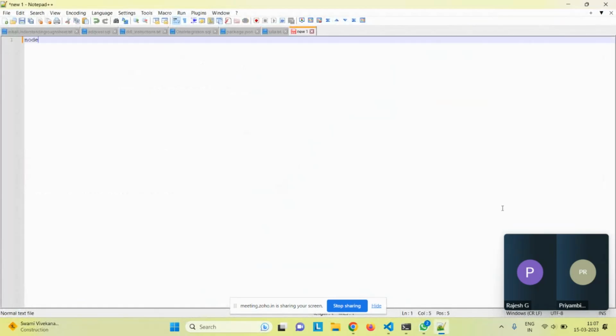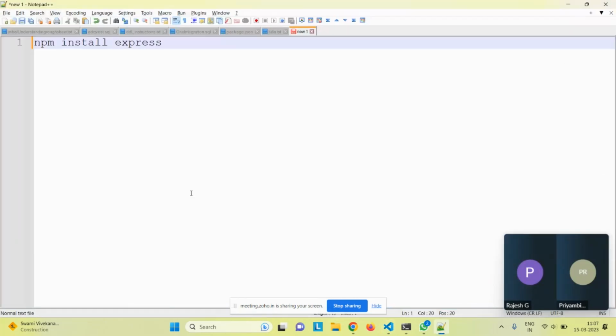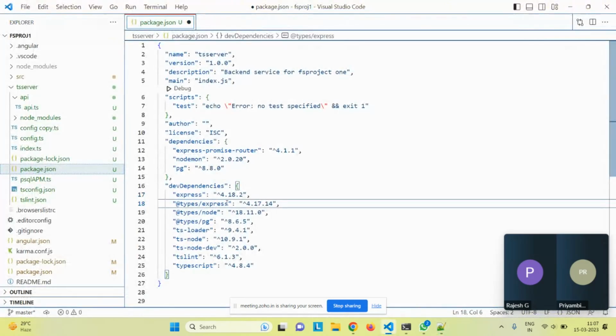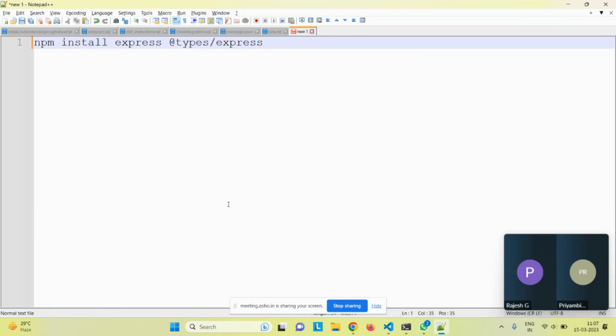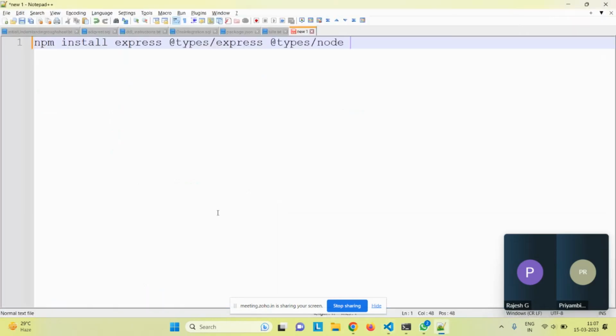So node, say npm install. I can use Express, then it will install the latest version. After node, you can put this command also: Express space type Express, space type node, all in one single line. You don't have to do multiple installations, all in a single line. You can do that also.